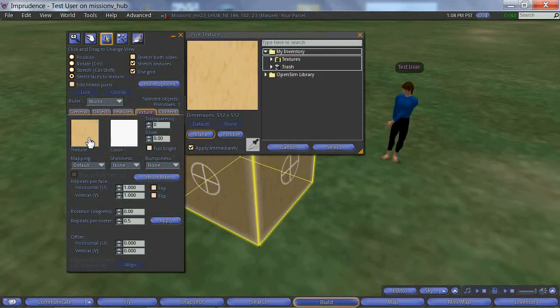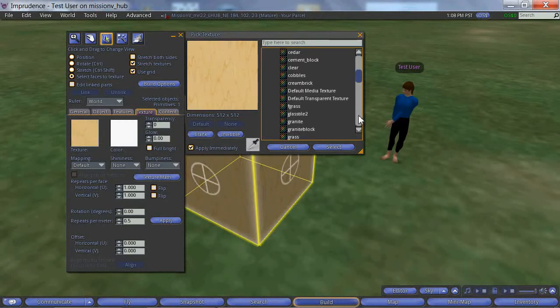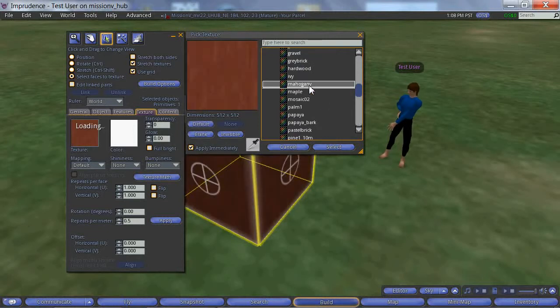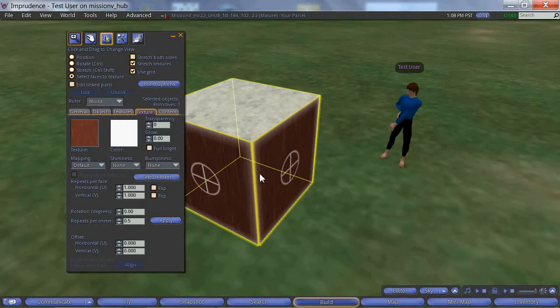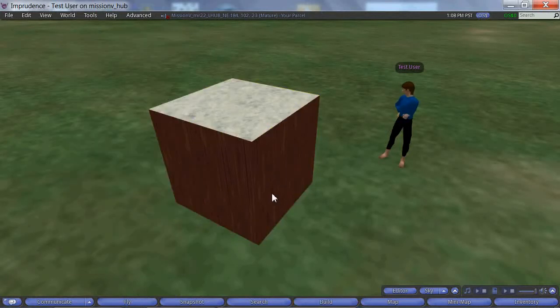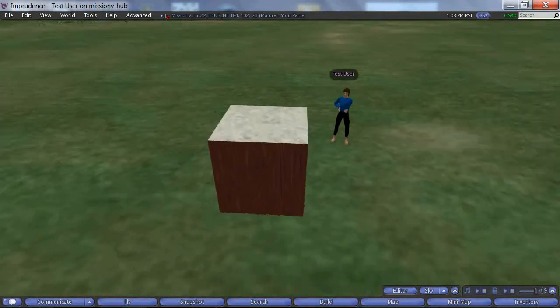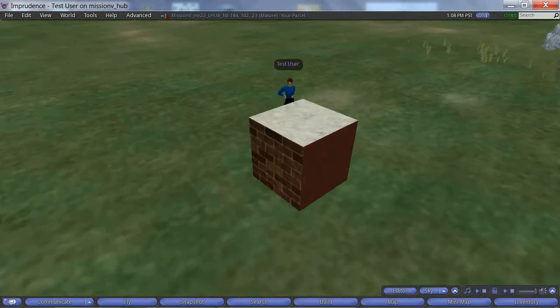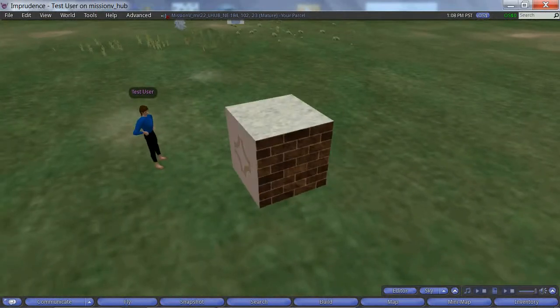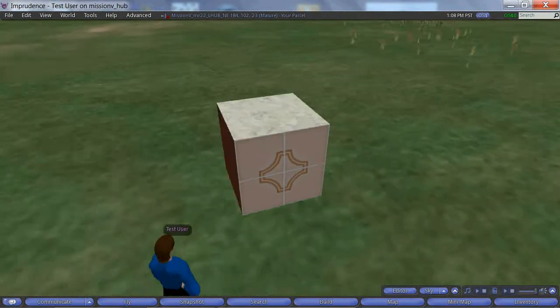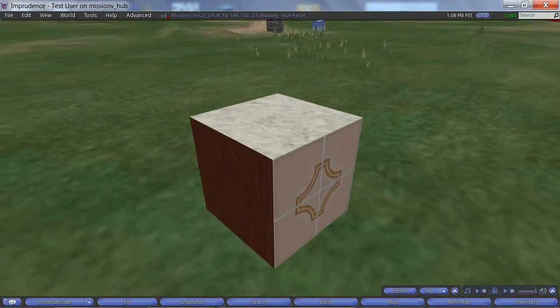And again, I can click in the texture dialog box and now select the texture that I would like to apply just to those two sides. And I'll go for mahogany here. So that's how you pick just one side or multiple sides of a particular shape and apply a texture change just to those sides.